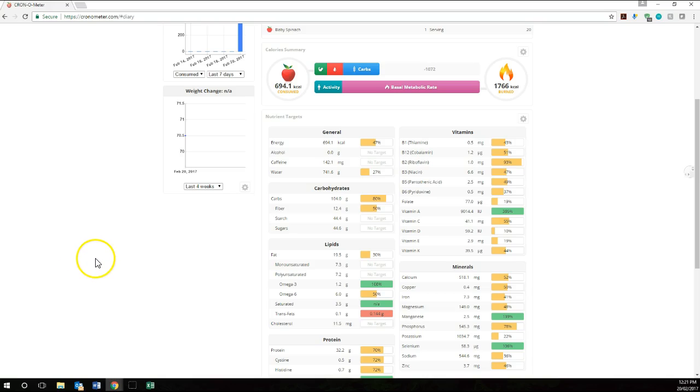So to do that, firstly, we need to have a look at how many kilojoules you've consumed. Now, unfortunately, this only looks at calories, so we need to convert that value here, the total energy consumption, into kilojoules. The way that you do that is you times it by 4.2. So 694.1 times 4.2 equals 2,915 kilojoules.